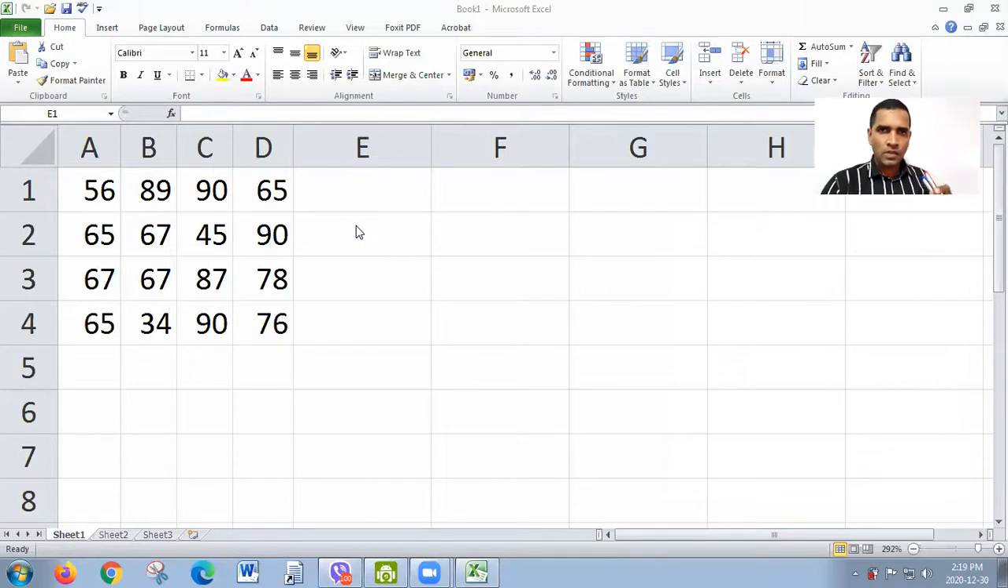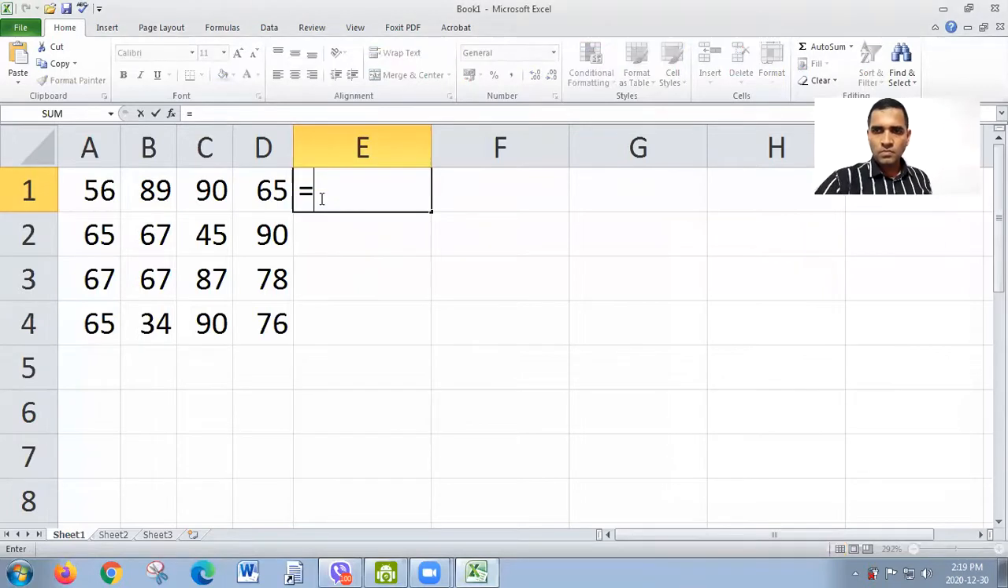I repeat my question. Listen to me. What is the formula to be written in E1 to get the average of these first four numbers? Equal AVERAGE bracket A1 dot B1.